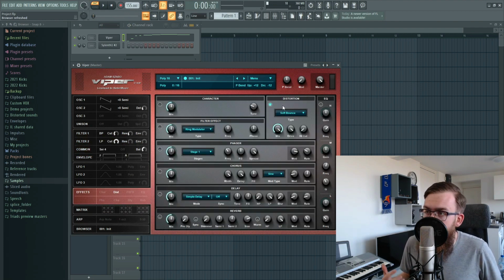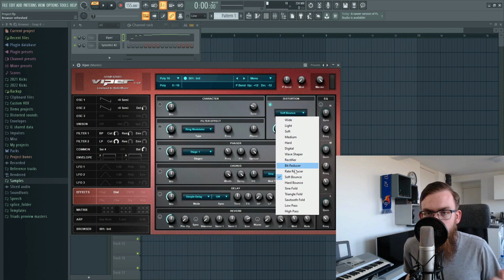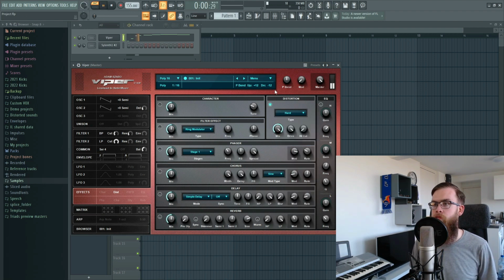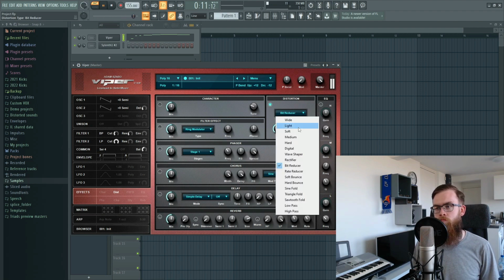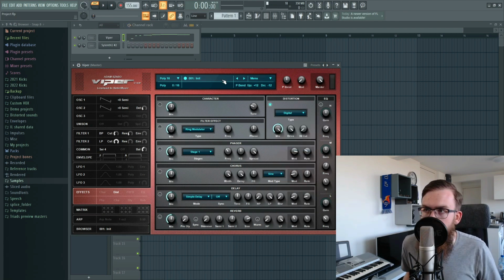And I'm going to play around with these distortions first, because I don't really use Viper for top leads that often, and we just have to figure out which one is going to work for this top lead in particular. So I'm just going to scroll through some of them and we'll see which one we'll choose. I think I'm going to stick with digital.